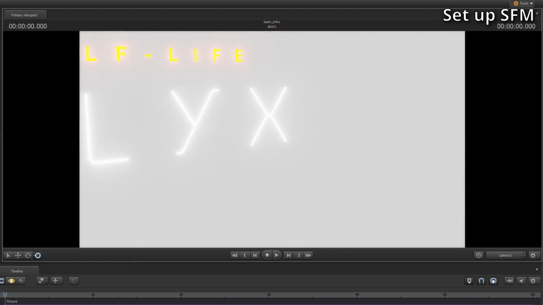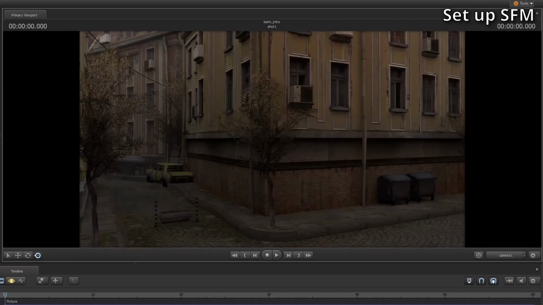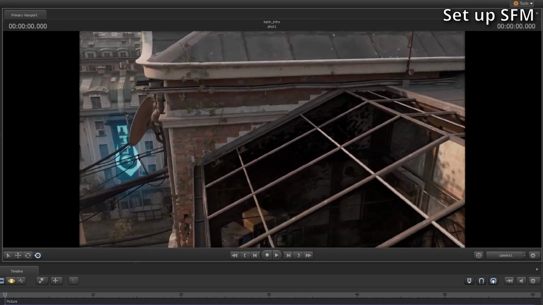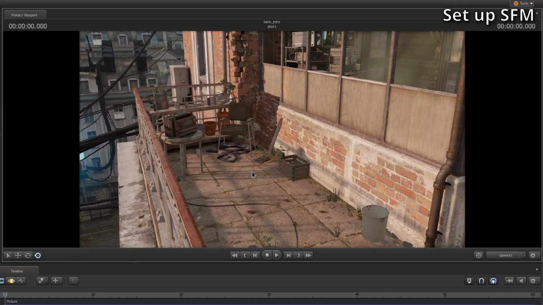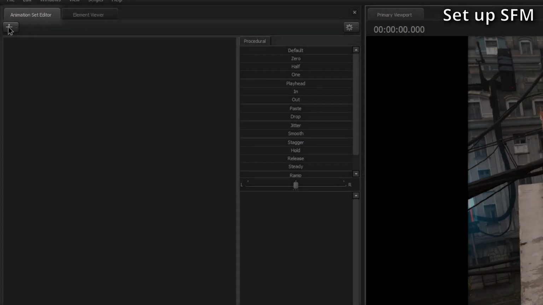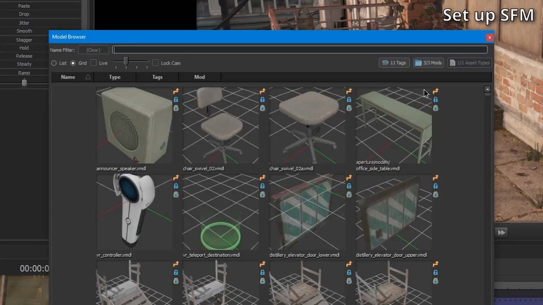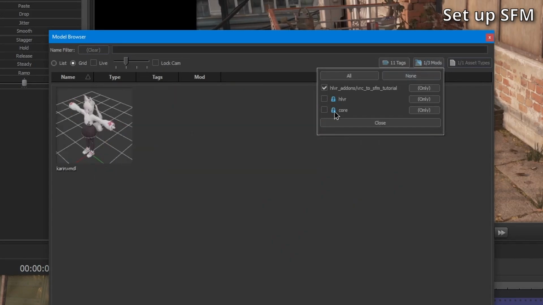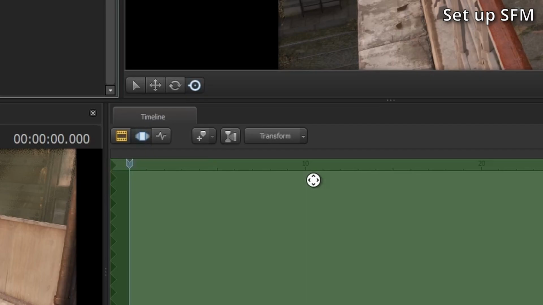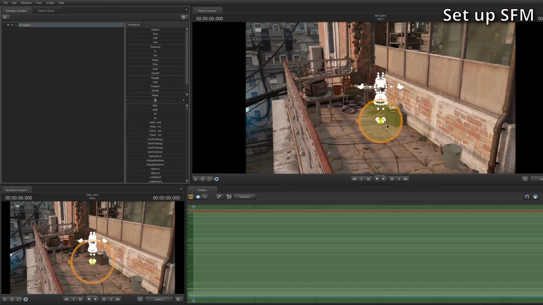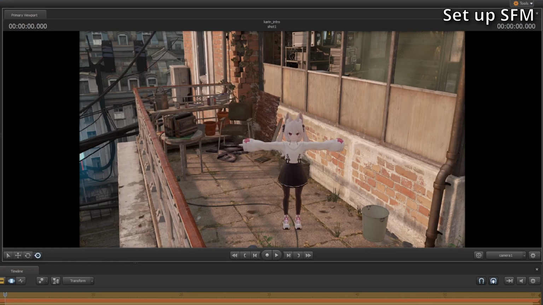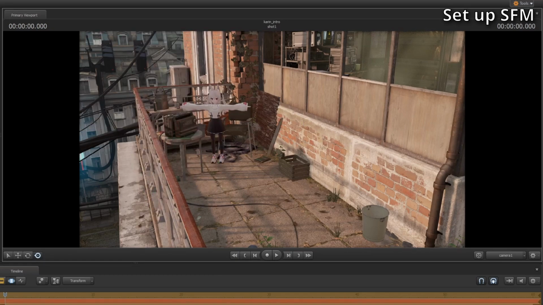Hold right-click and move the camera with the mouse and WASD, Z and X to go up and down and Shift to go fast. Go to Animation Set Editor and click on the plus to create anim set for a new model. Choose the avatar that you made earlier. Press Tab to go into the motion editor and select the avatar to move it around. You can hold Shift to snap it to surfaces.